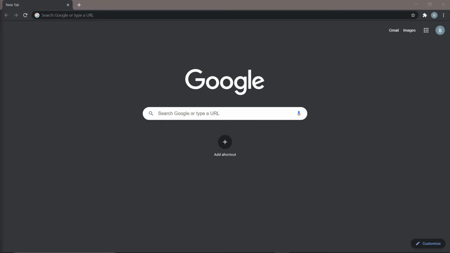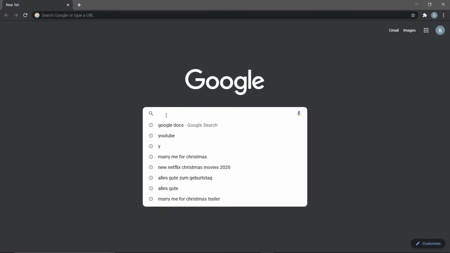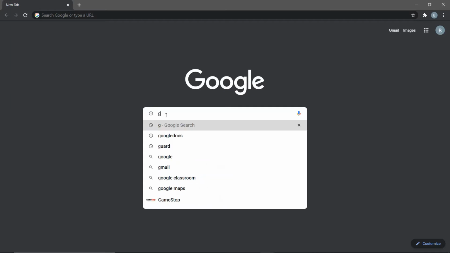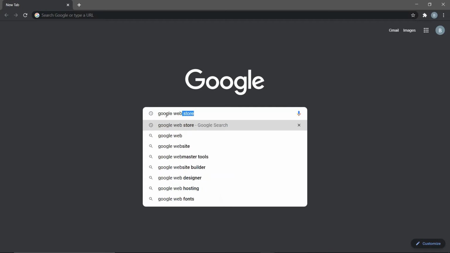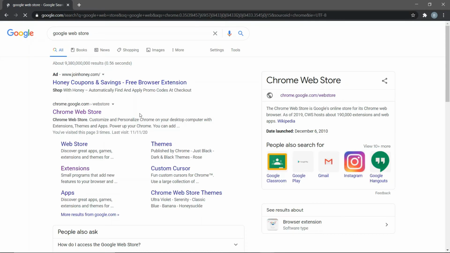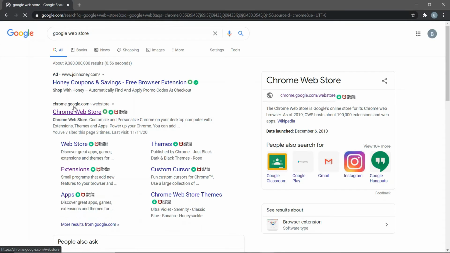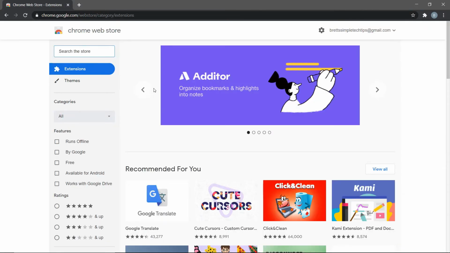So once you have Google Chrome, you're going to go to the URL and type in Google Web Store. Okay, and it should be this one, chrome.google.com. I'm gonna click it. Once it's loaded, it should look like this.